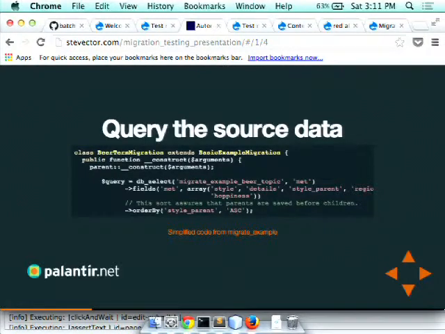So the big pieces of writing a migration, you need to query that source data. So in this beer example, we've got a class called beer term migration. It's extending another migration class, and we're querying for that data. For the purposes of this presentation, you don't need to follow every single line of code that you're seeing here. The big picture is that when you're migrating, you need to tell your class, what is my data, where is it, and a very common way to do so is just with a database select. Select all these rows from this database. This is your data.